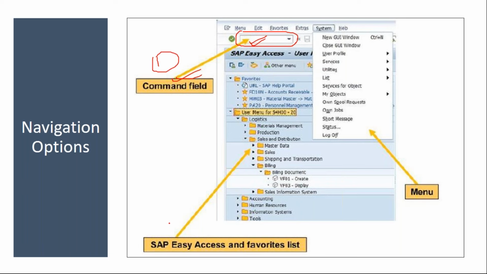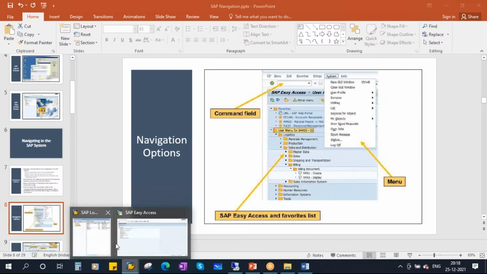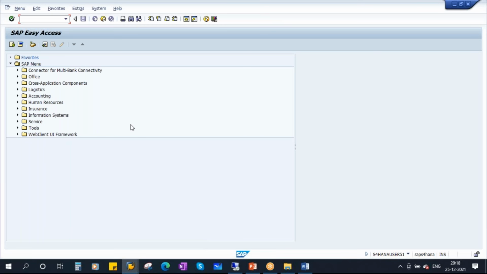Okay, another method is you can go through the entire menu path, and you can select the transaction code. This is method 2. Another one is you can go through the top menu. I will show you later.